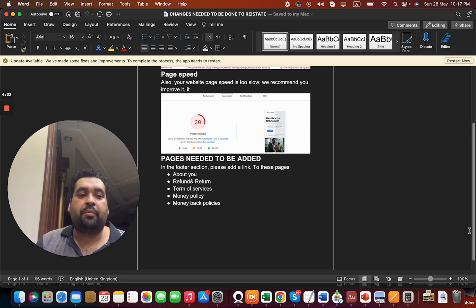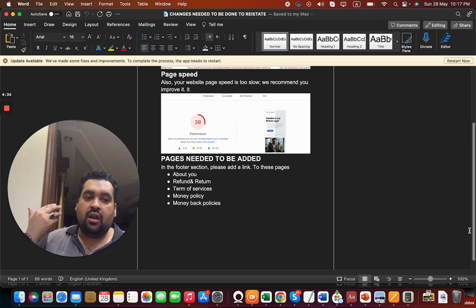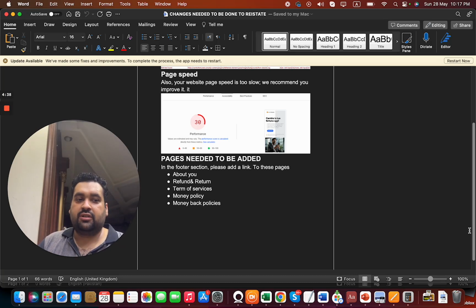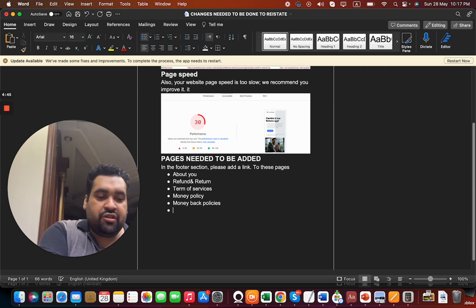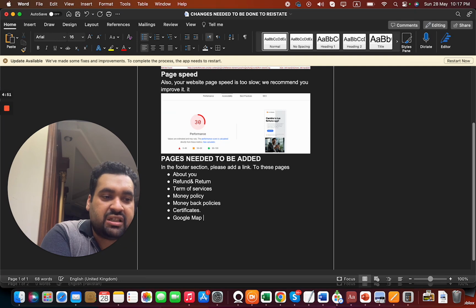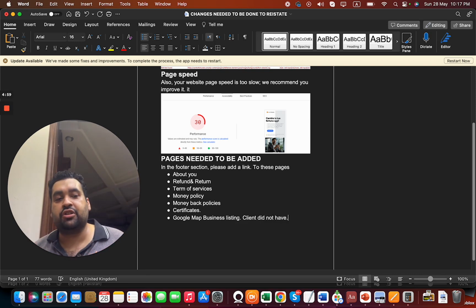Then, coming to the pages, we suggested about you, refund and return pages, terms of service, and money-back policies. We also suggested some certificates, because it's a finance niche. We even asked the client for a Google Maps, Google Business listing as well. This can also give trust, but the client didn't have this, and it isn't always applicable, because every nature of business is different.